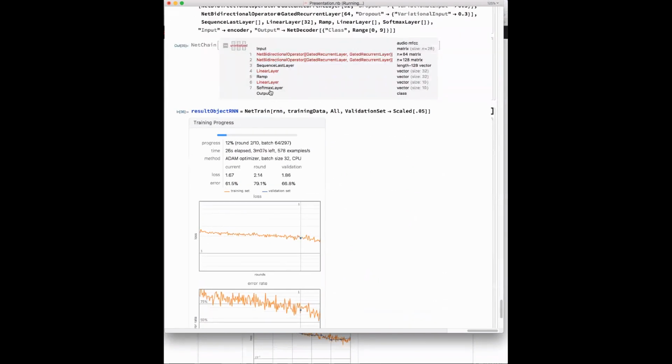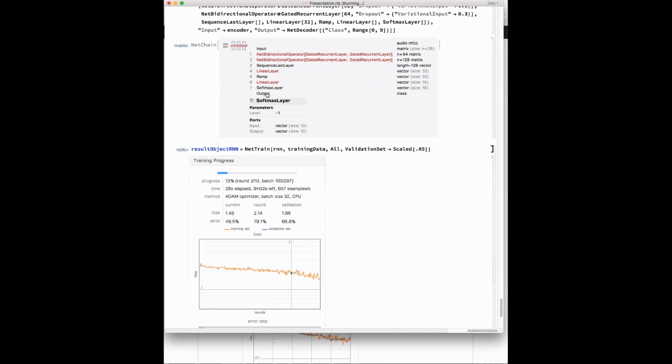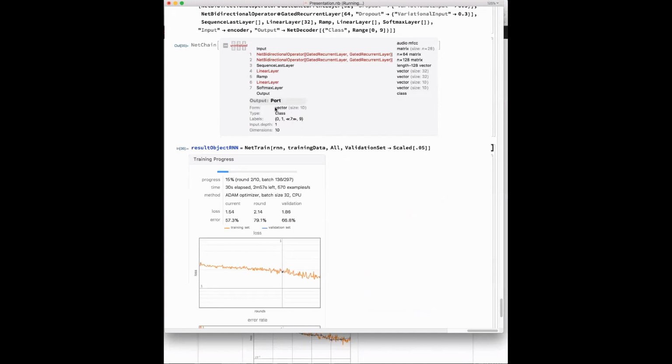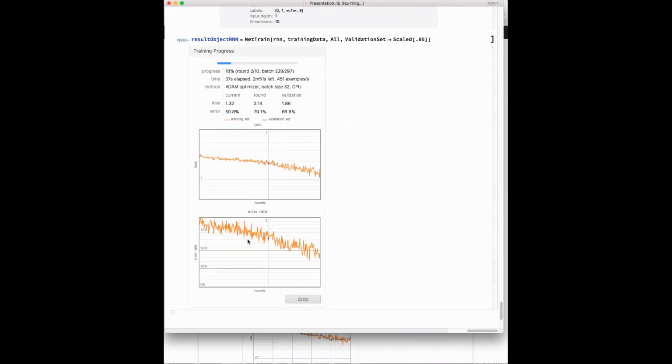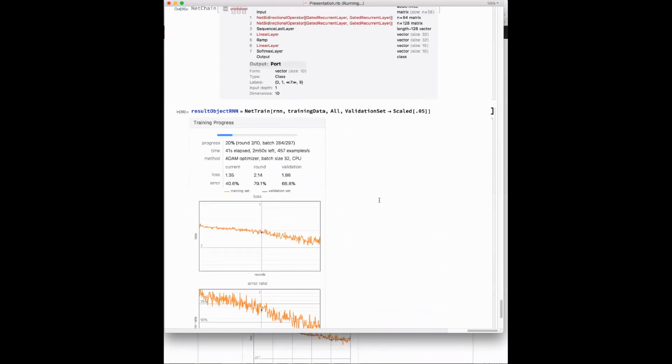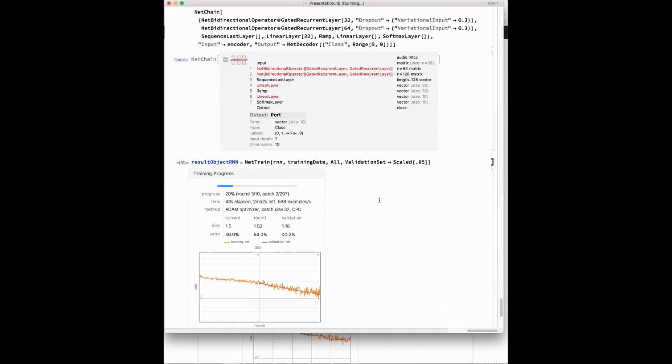Because it figures there's a softmax at the end, and also because the net decoder is a class decoder, it understands it's a classifier and that we might be interested in seeing the error rate as well. You notice that we didn't set the loss function either. Again, NetTrain understands it's a classifier. We could specify a loss function if we wanted to, but because we didn't, it figures, let's use the mean cross entropy loss.